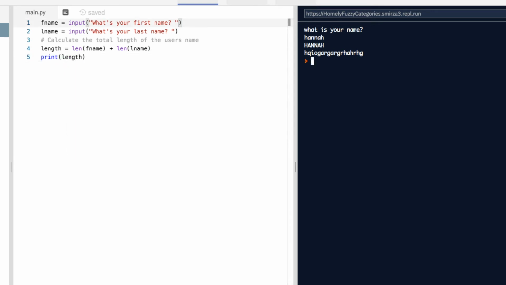So let's do a first name. The first name is going to be Josephina, and the last name is going to be Smith, and it's worked out for us that that is 14 letters long. Okay, let's move on to the next example.